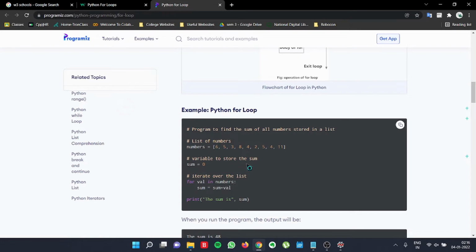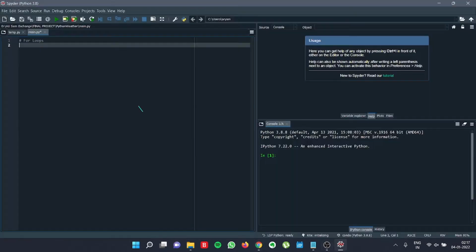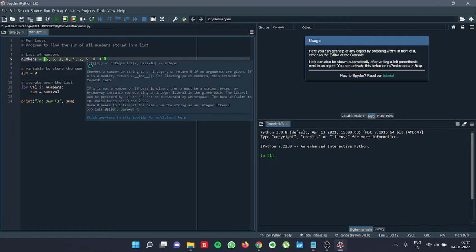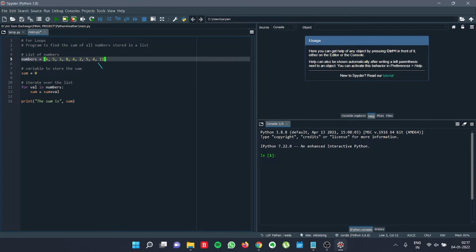So here's an example of a for loop. Let me just copy it and put it here live. This program is to find the sum of all numbers stored in this list. So let's calculate it manually. 6 plus 5 is 11, plus 3 is 14, plus 8 is 22, plus 4 is 26, plus 2 is 28, plus 5 is 33, plus 4 is 37, and this is 48.